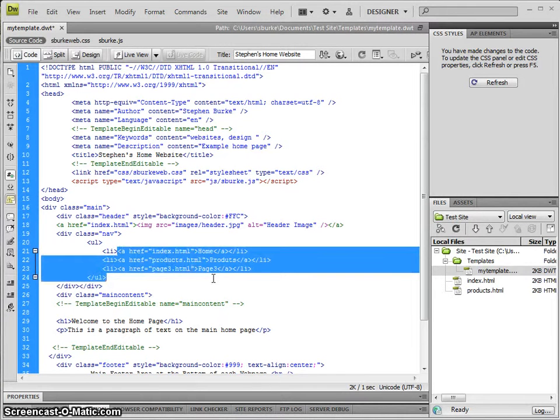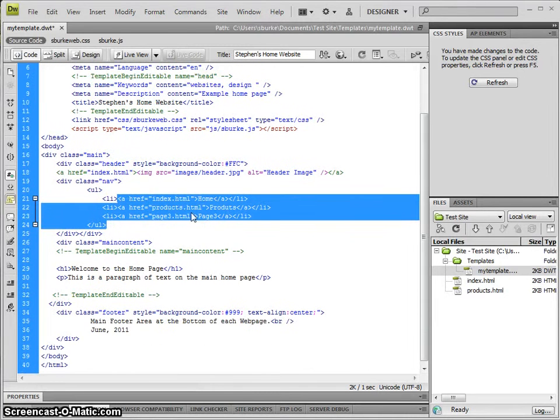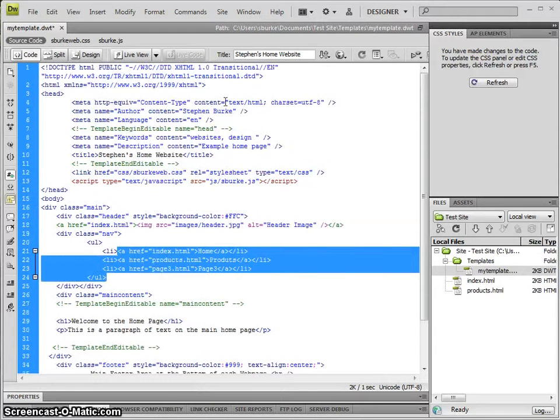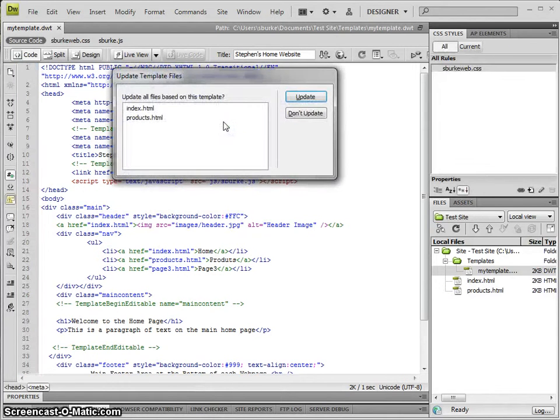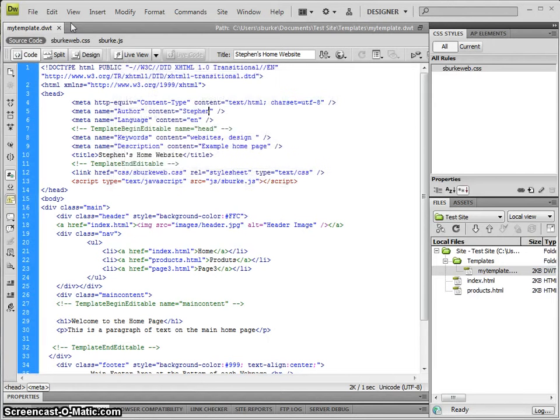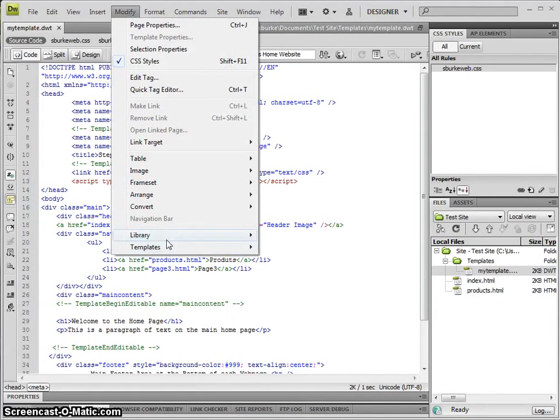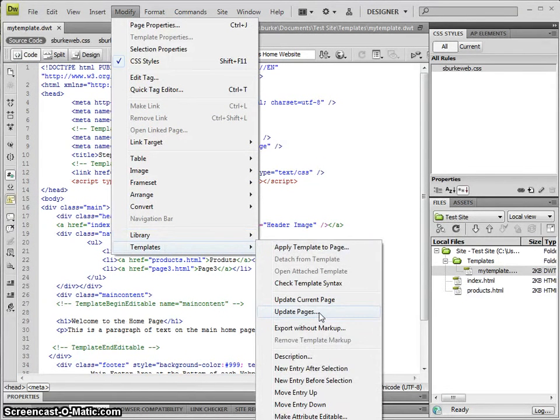if I edit in the template file, I will of course be able to edit the navigation and so on, and other information, maybe such as author, and I can save. When I save that, it actually knows, because of it in the site, whether or not to update all the files. If I choose don't update, I can go modify templates and I can go update pages here.